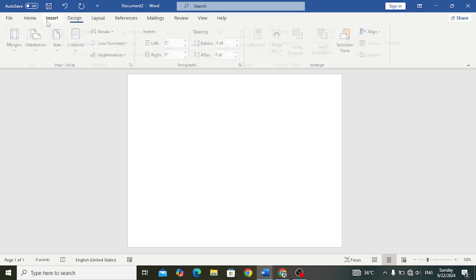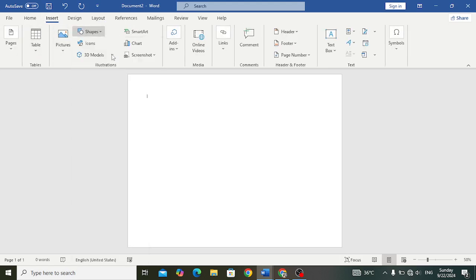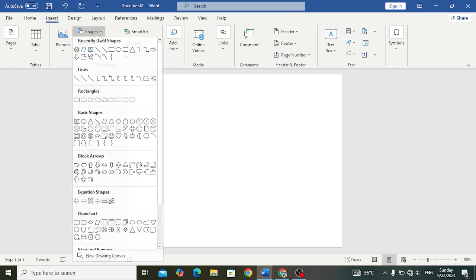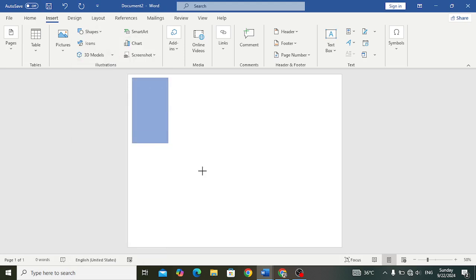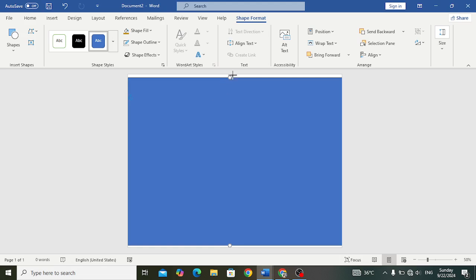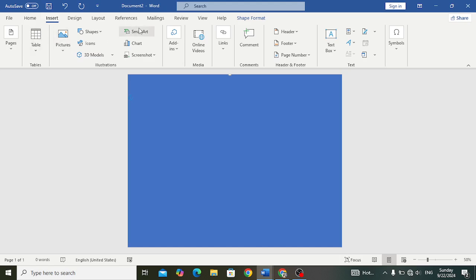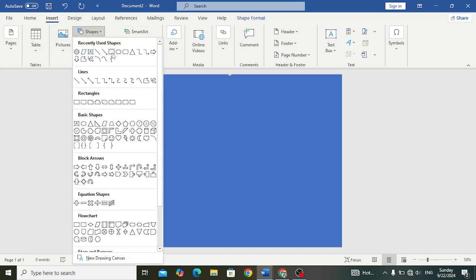So just come here to Insert. I will move to the Shapes. In shapes, just take this rectangle. After taking the rectangle, let's design the rectangle. Come here, take the rectangle. So after the rectangle, now let's take another design. Just come here, and here we will take a new rectangle.